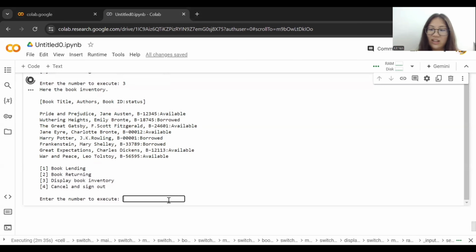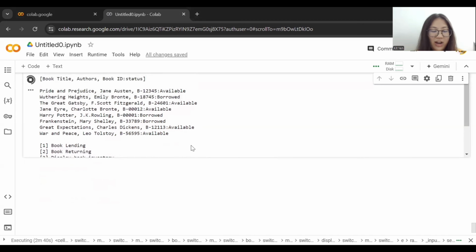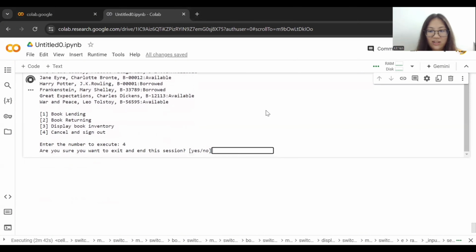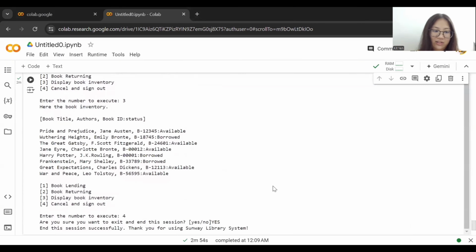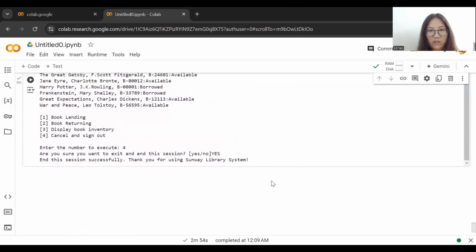Once we're done using the library system, we can choose to exit the system and sign out using the cancel and sign out option. The system will ask if we would like to exit the session or not. And if we still want to use the library system, we can input no. Otherwise, if we are done with using the system, we can input yes. And this would allow us to successfully sign out of the library system.